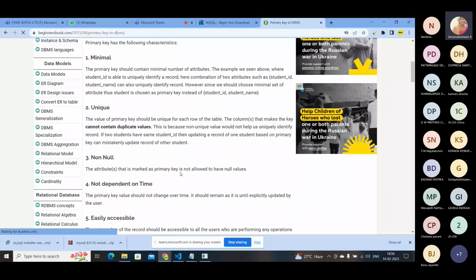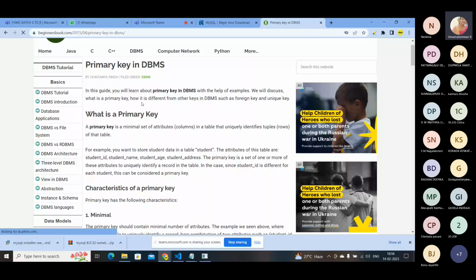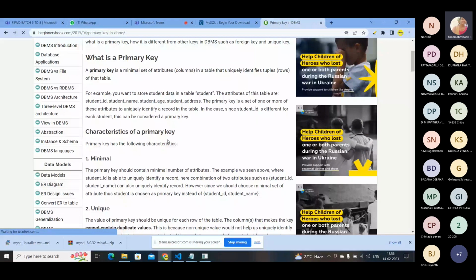See here, first we will see about the primary key. What is a primary key? This is a reference website I can suggest to everyone. In this example, you want to store student data in a table. The attributes I have are student ID, student name, age, and address. I have different values here, right? If I set one or more attributes to uniquely identify a record, that is called a primary key.